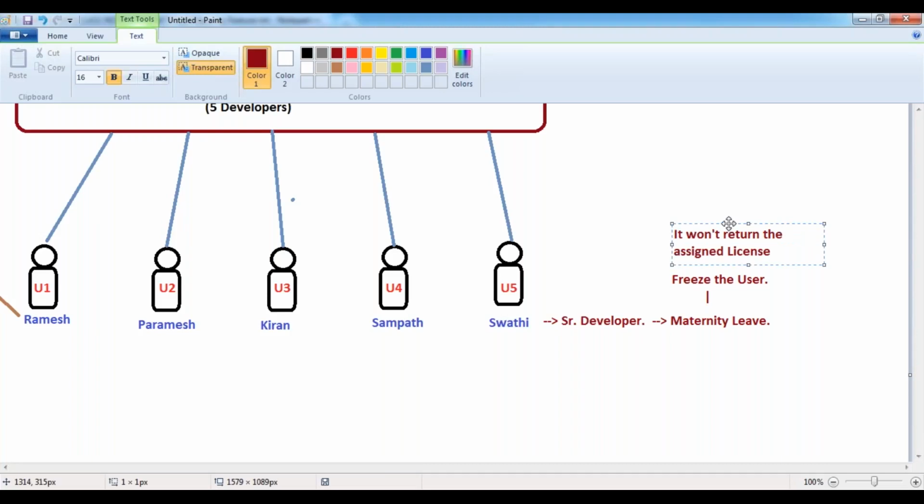This is the concept. Whenever you are going for a maternity leave, for example, assume that myself, Swati, am going for a maternity leave. I'm not actually going for that, I'm just saying it. That means I'm still part of the company only.